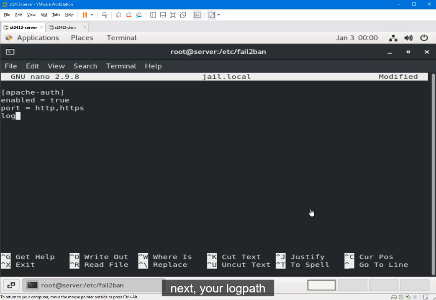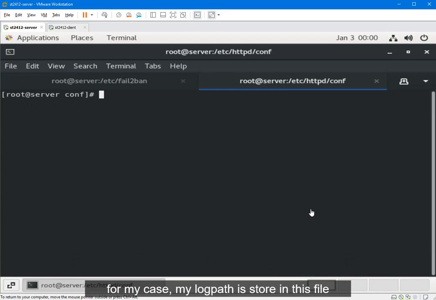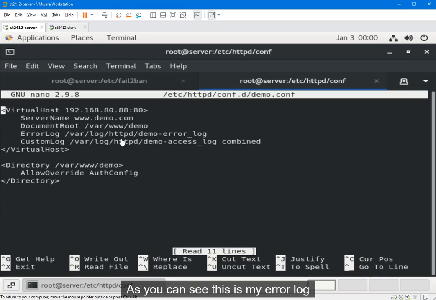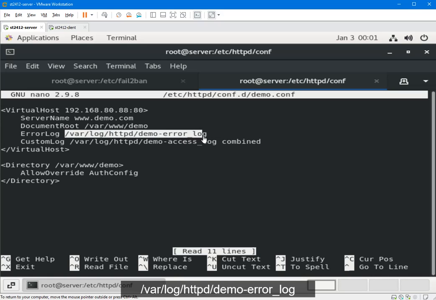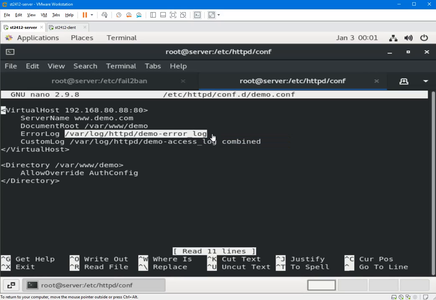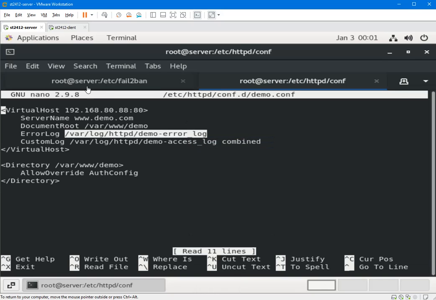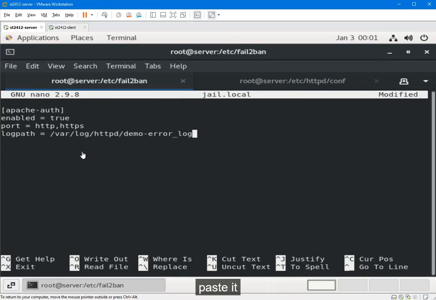Next, your log path. So for my case, my log path is stored in this file. As you can see, it is my error log, var/log/http/demo-error_log. Because we are basing this on failed attempts, you've got to use your error log, which will state whether your password has been mismatched whatsoever. Copy it for your log path, paste it.